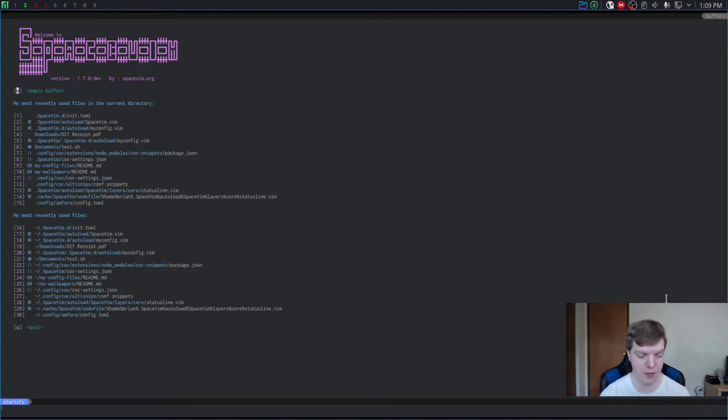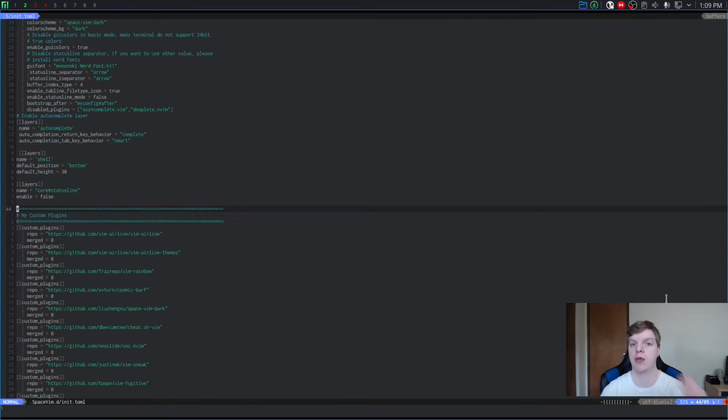Now, before I go any further, let me remind you that to install this plugin or any other plugin that I show you here today, go in your init.toml, which is in your .spacevim.d directory in your home directory, and add this My Custom Plugins section, and simply type in custom plugins in double brackets, repo equals, and the URL of the plugin you want to add. In this case, we're doing Airline, and then merged equals 0. Then you'll have the Airline or the plugin that you want to add.